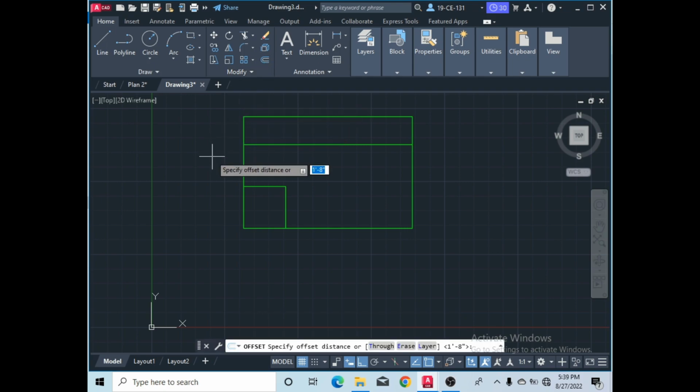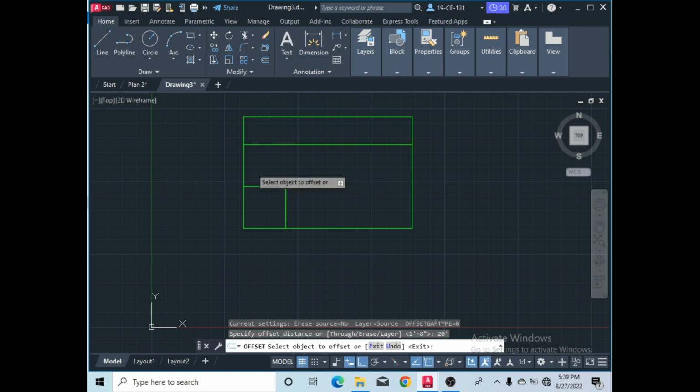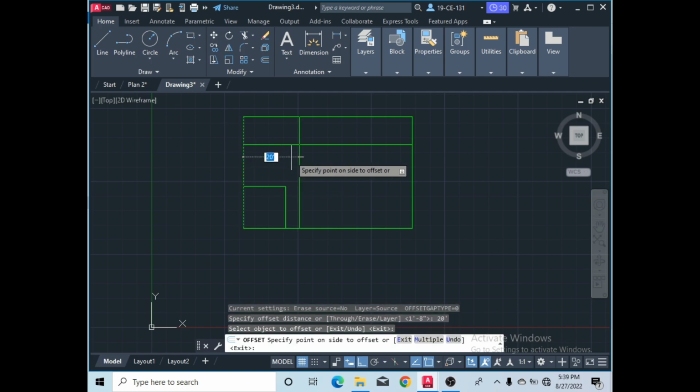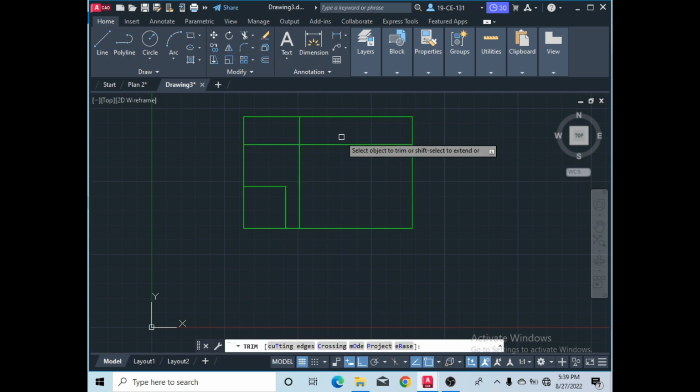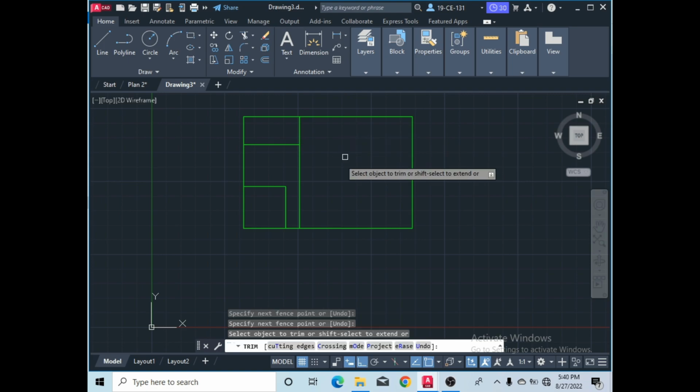Take the command and give 20 and also the symbol of feet, press enter. Now you can give 20 feet. So let's click on it. Now the kitchen is also drawn. Then after that take the trim command and press enter and finish these lines. So now the kitchen is also done.